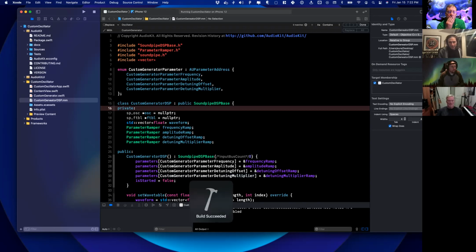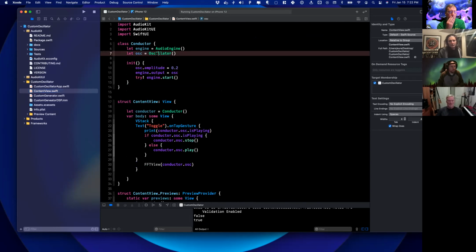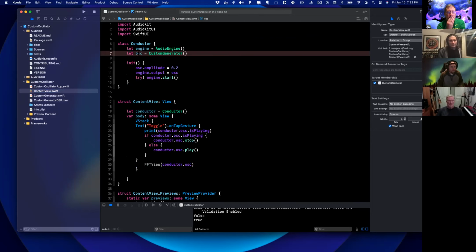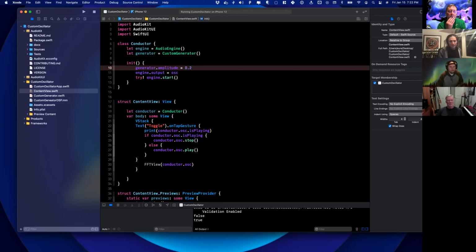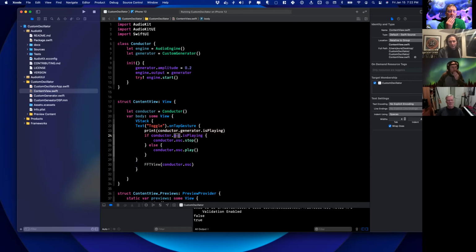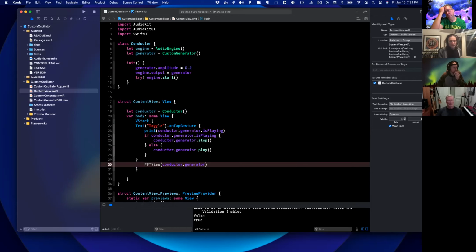So I just want to make sure that everything did build, and we can actually run it now with this content view saying our oscillator is no longer an oscillator, but our custom generator. Do you want me to change the name of this to make it even more obvious? We're actually not just using an oscillator, so we're going to have other things associated with it. I could have done this with the refactoring tools, but it's okay.